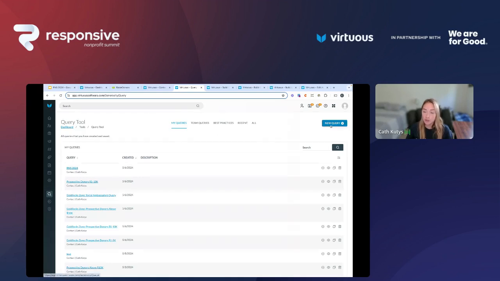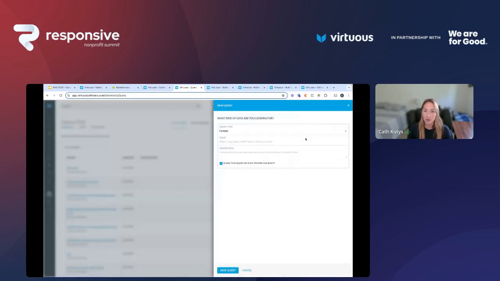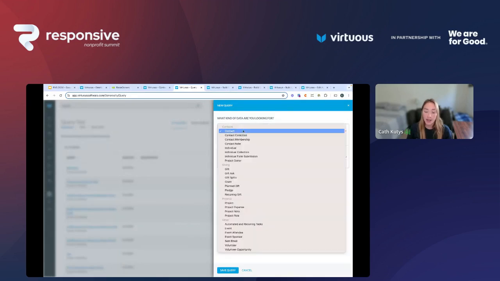So first off, let's do a little bit of a high-level overview of our query builder. When I come in here, you can see that I have all different types of data that I can build a query off of. So I have contact information. I could build a query off of giving details. I could also get more specific to say I want to look at a project. Maybe I'm pulling information about who's opened our emails, all different types of data that you can really build these queries off of.